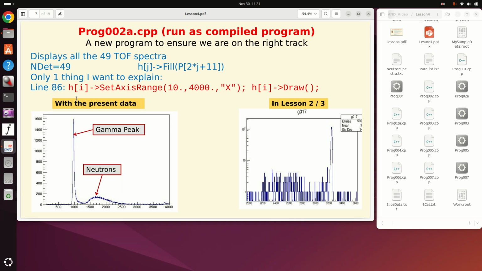So the time axis is reversed compared to what we saw in lessons 2 and 3. So that means when we come to calculation of the neutron time of flight, we'll have to take into account the fact that the axis is reversed. So more about this later.